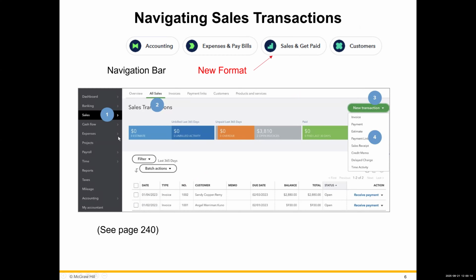So on page 240, if you wanted to enter a sales transaction, you would go into the navigation bar and go sales, all sales. And then these are your choices, right? You could invoice your customer, receive payments from that customer, make a sales receipt, which is the cash sale. Here they are. Now again, there is no navigation bar anymore. So instead, you're going to use sales and get paid, and you'll find the same thing. It's just a little bit different way to get to it.